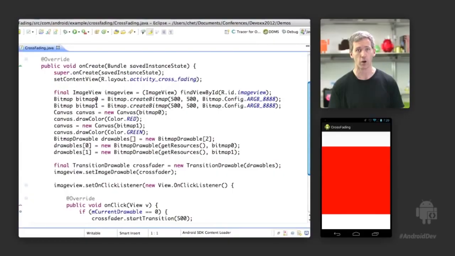I work on graphics and animation, and today I wanted to talk about drawable animation. Specifically, I want to talk about the transition drawable. This is a way to provide a capability for you to crossfade between representations of graphics in your views. So let's take a quick look at the demo, which I call CrossFading.